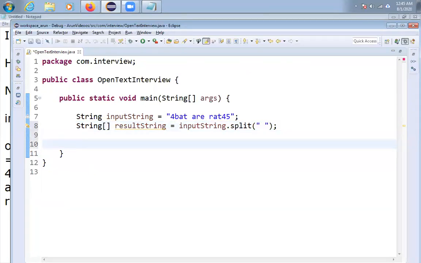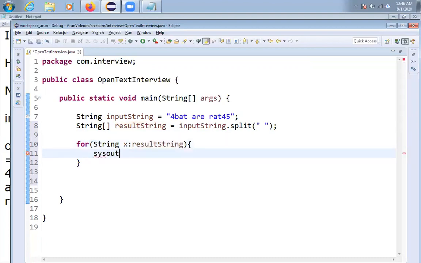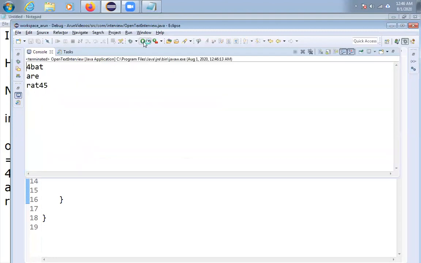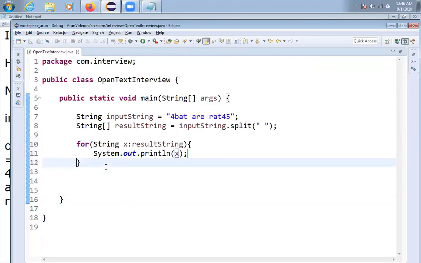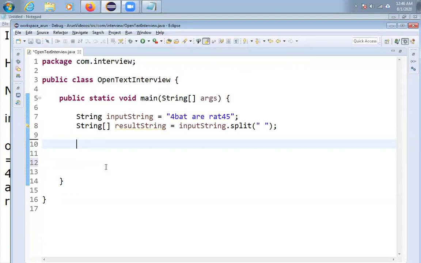What will happen, friends? The entire string will be divided into small words. Let me check whether it is split or not. How to do this? I am using a simple for each loop. String x I have taken, result string. System dot out dot println, and I am trying to display the x value. Let me execute this program. Yeah, forbat is a word, or rat. So the input string is split into small words.